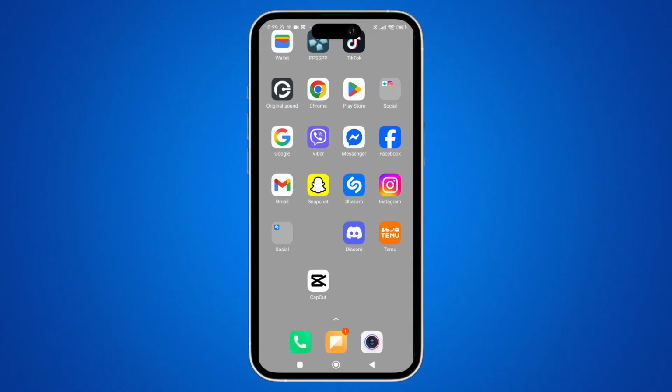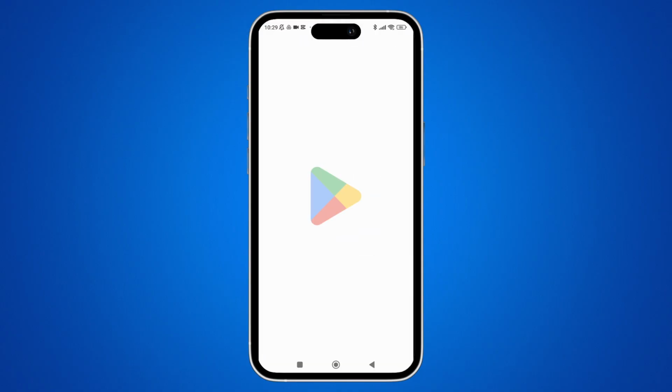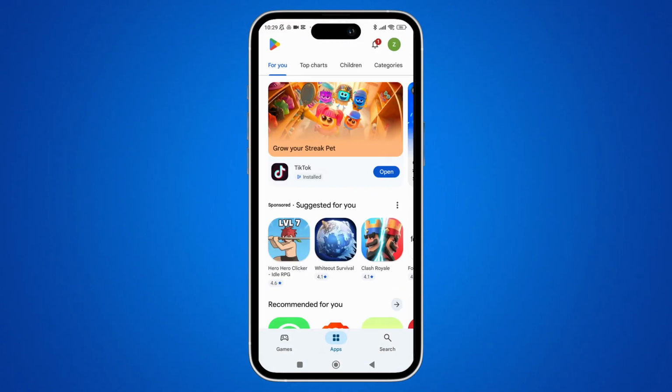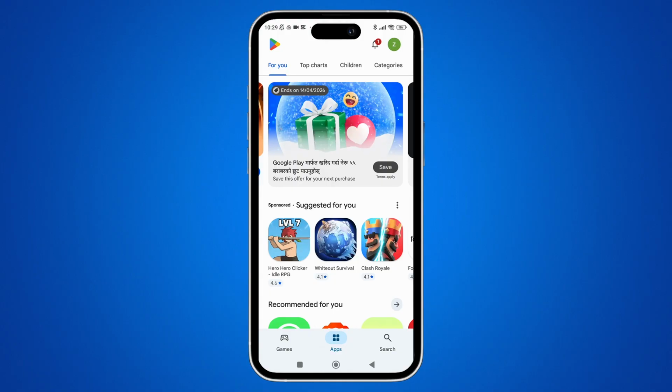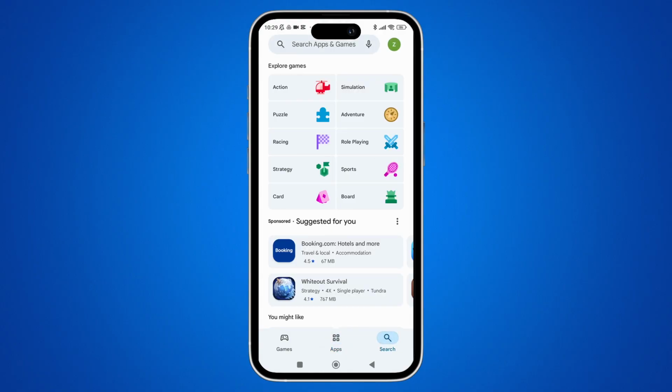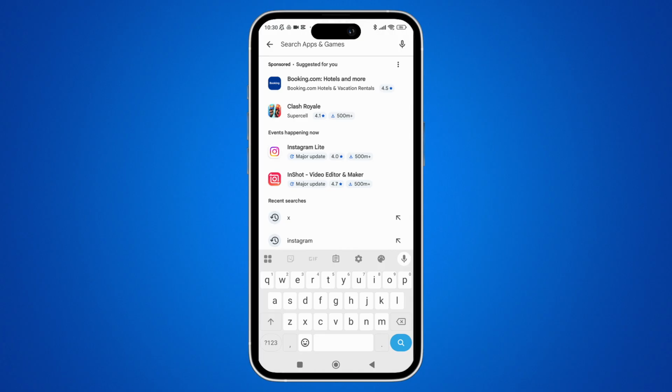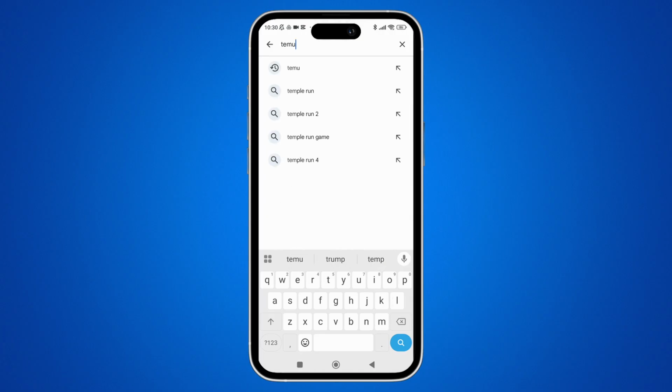So here, first things first, open the Play Store app on your phone and make sure that you're logged in to your account. And now here, once you are inside the app, just tap on the search icon shown in the bottom right corner of the screen. And now here, once you are inside the search section, just tap on the search bar at the top, and there you can simply type in Temu and search for it.